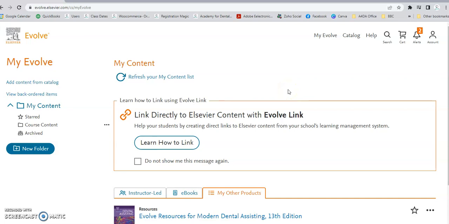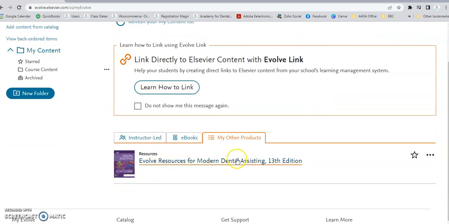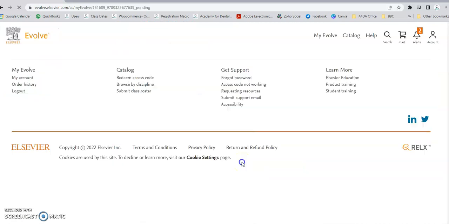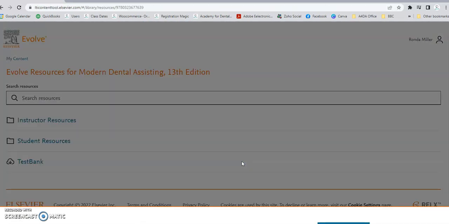To access your Evolve Interactive Dental Office digital charting or mounting exercises, you want to log into your Evolve account that you made, and the directions are in the introduction section. You're going to go to My Evolve, and after registering, you will see the Evolve resources in your My Evolve. You're going to select that.